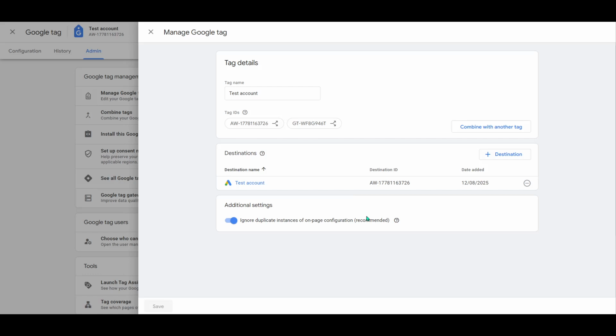That's all you need. You've located your Google Ads conversion ID and know exactly where to find it again whenever you need it.